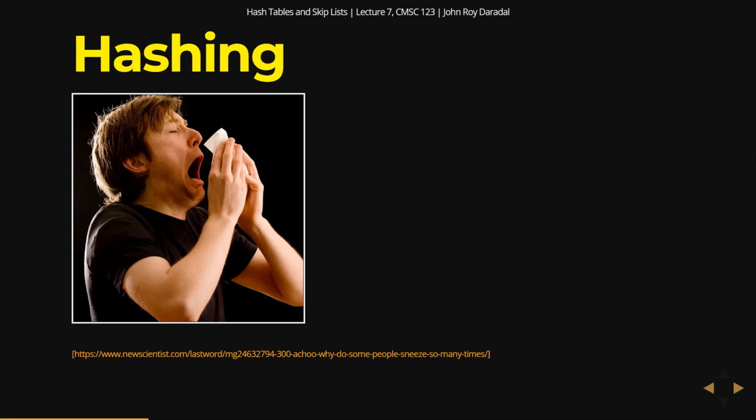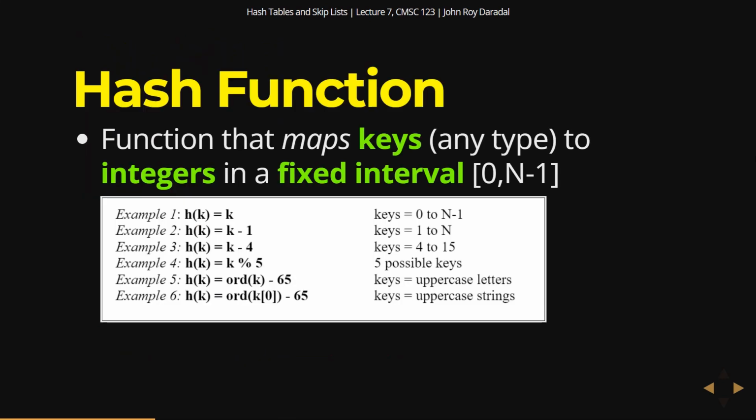So hashing is when you transform a key of any type to an integer in a fixed interval from 0 to n minus 1. And we do this by using something called the hash function. So the hash function is the transformation that we've been doing.